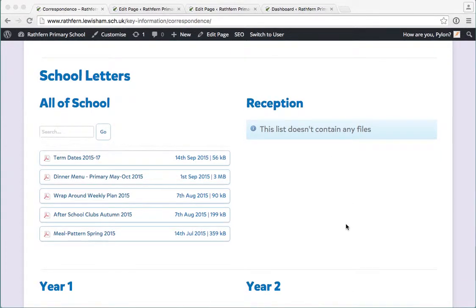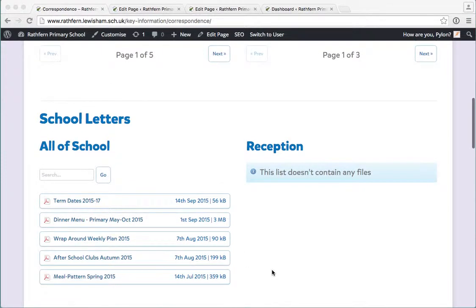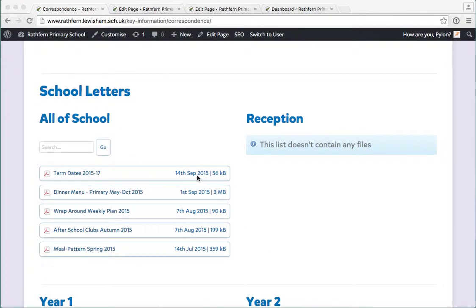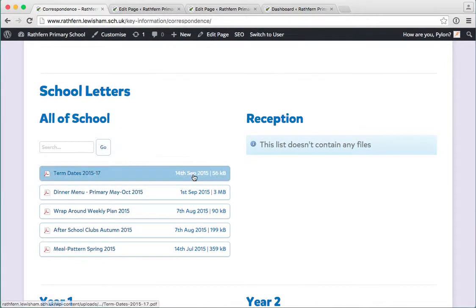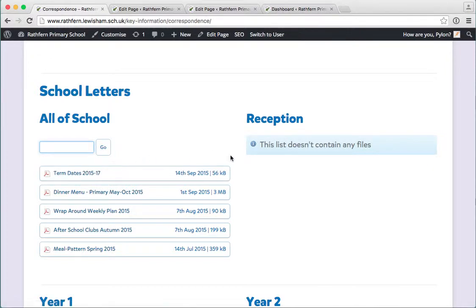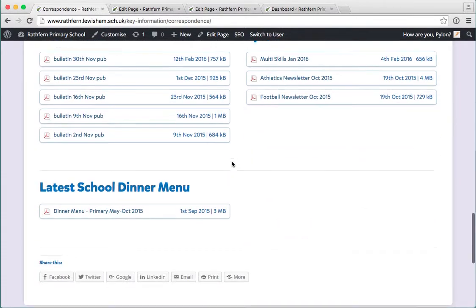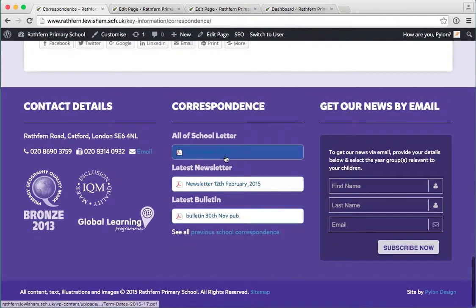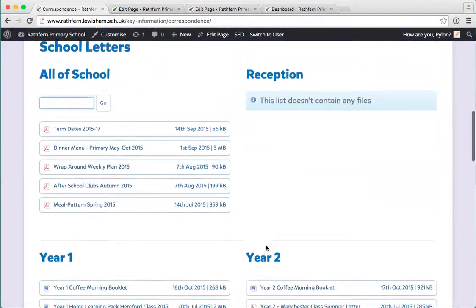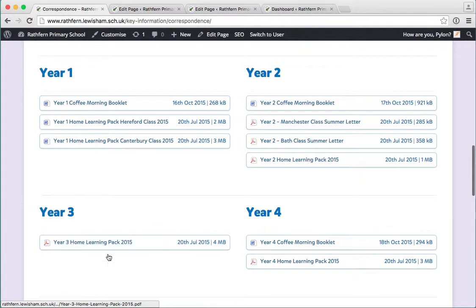This plugin we use is called Pretty File List. It'll list files in date order. Also allows us to search files if required. And we're also using it, say, in the bottom of the site footer. We've got the latest school letter, latest newsletter, latest bulletin, and you can see we'll have, say, year 3 letters in the correspondence area here.